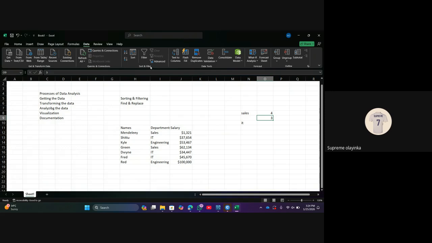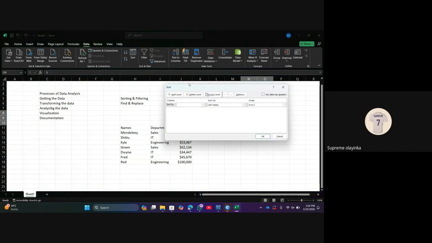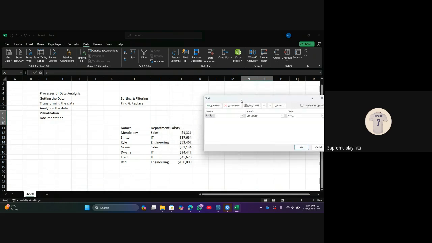If you look at this Sort and Filter group under our Data tab, there is something that looks like a calendar here. This helps us to solve this problem. So when you click on this sort button, you will see something like this. Now it is asking a question. Let me just drag it here. I hope you can see it very well.